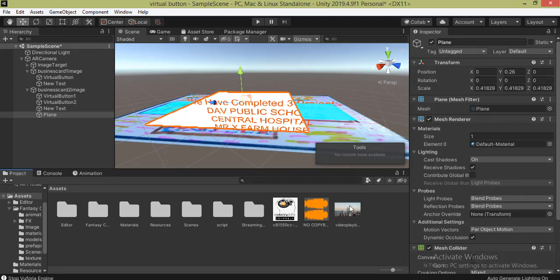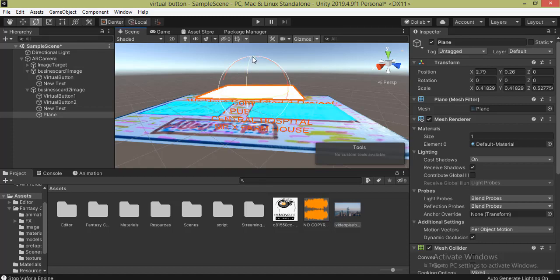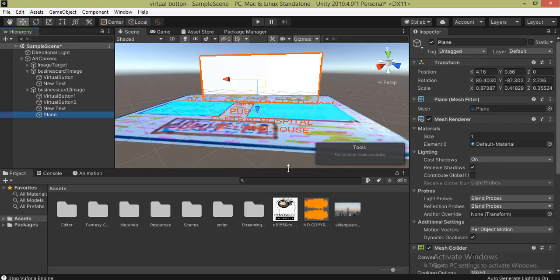So what I'm going to do, I just click on this video and drag it into the plane. After that I just select this plane again and increase its size a little bit, move it and make it perpendicular to the plane. And now I'm going to enter into the play mode to check the output.